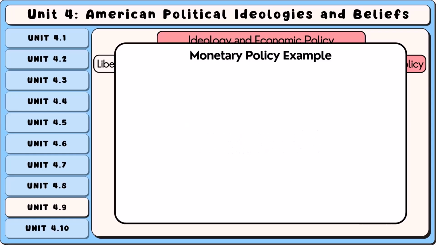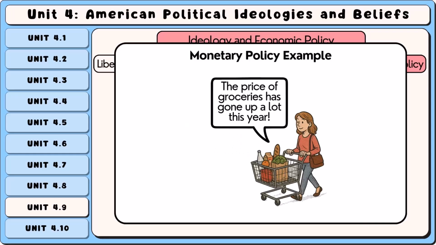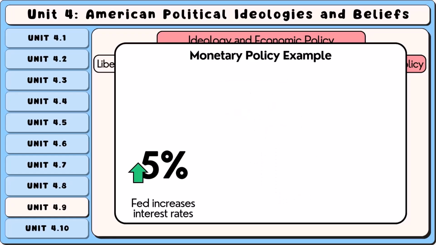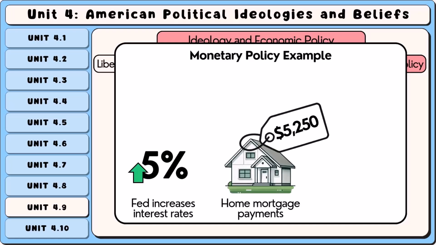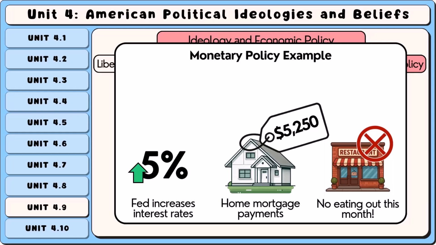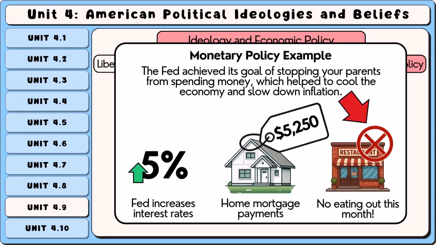Here's a simple household example. Imagine inflation is too high and grocery prices keep going up every time you go to the store. To address this, the Fed increases interest rates. As a result, your parents' mortgage repayments on your house may go higher, and therefore they will have less disposable income. So they decide not to go out for dinner this month. In this example, the Fed achieved its goal of stopping your parents from spending money, which helped to cool the economy and slow down inflation.